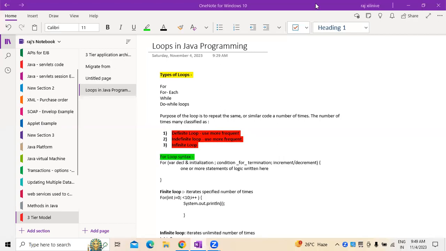Hi. In today's video, we are going to discuss loops in Java programming. As we all know, implementing loops for any application development whenever we are working on Java programming is essentially important.